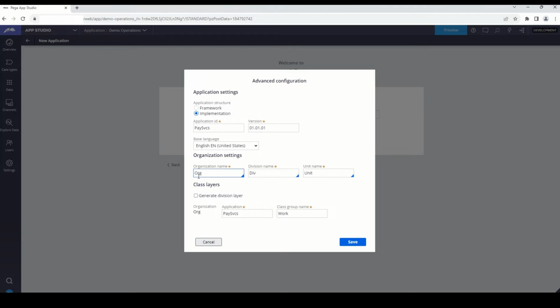But in your case, whatever is the organization in reality, we will be giving that. Right, so pay services is our application name, org is the organization name, and the sample division and sample unit is taken. That's fine. I do not want to generate this division layer for this. Okay, we're good with this configuration.